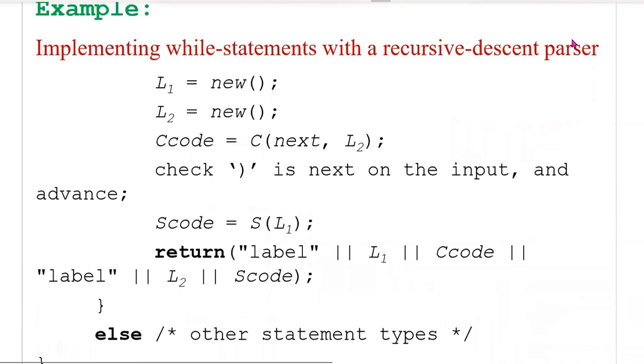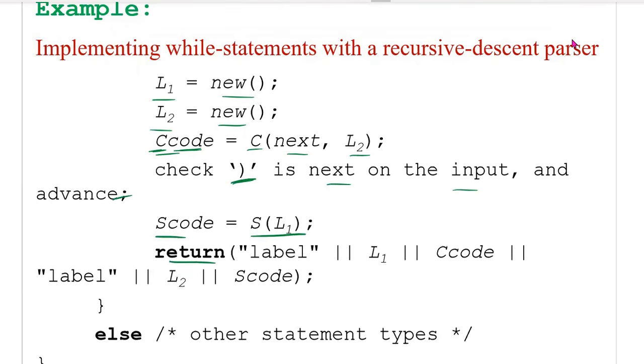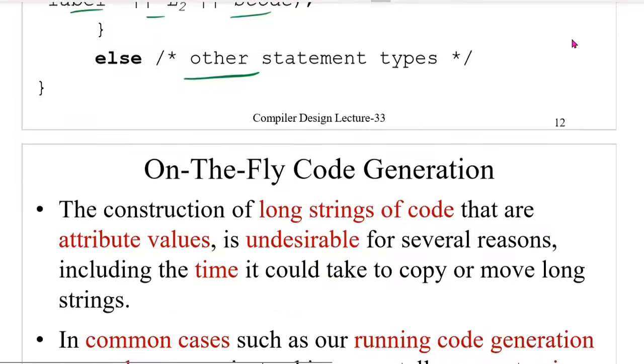Now the next step is to call the new labels: L1 equal to new, L2 equal to new. Then define C code: for a variable, C code equal to C of next comma L2. Then check the right parenthesis is next on the input, then advance. Then S code equal to S of L1. Then return the code with labels: label L1, C code, and label L2, S code. In the above, these are the SDDs we used. Else, it calls other types of statements. This is the pseudocode for implementing the while statement with a recursive descent parser.